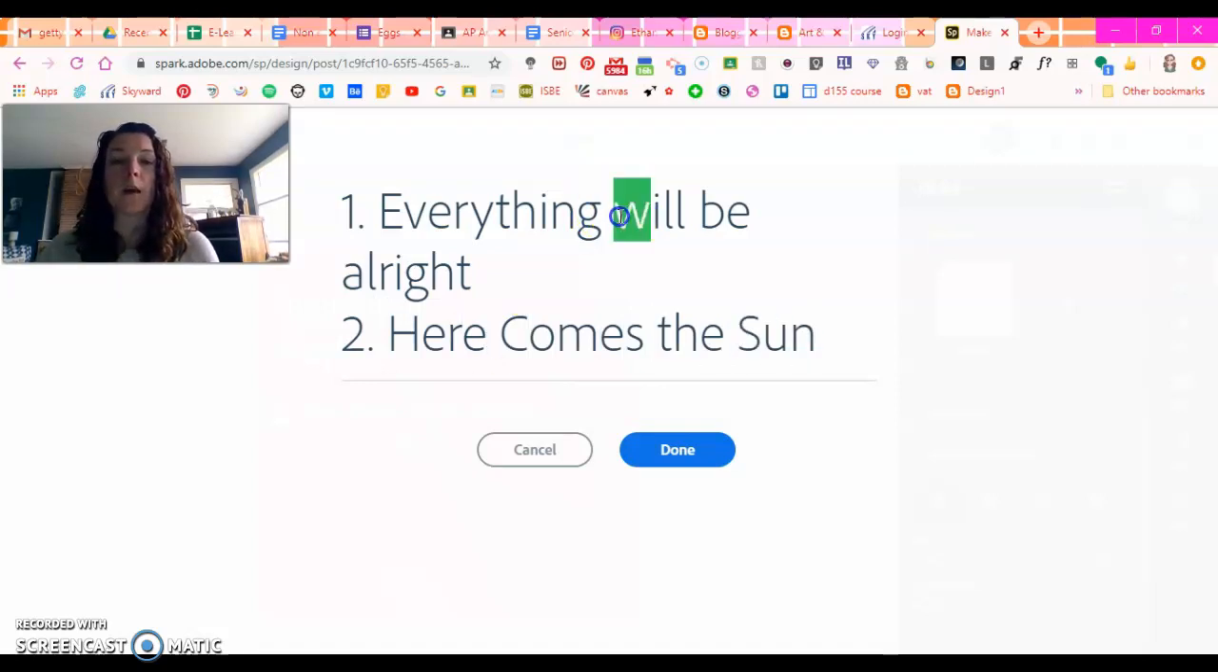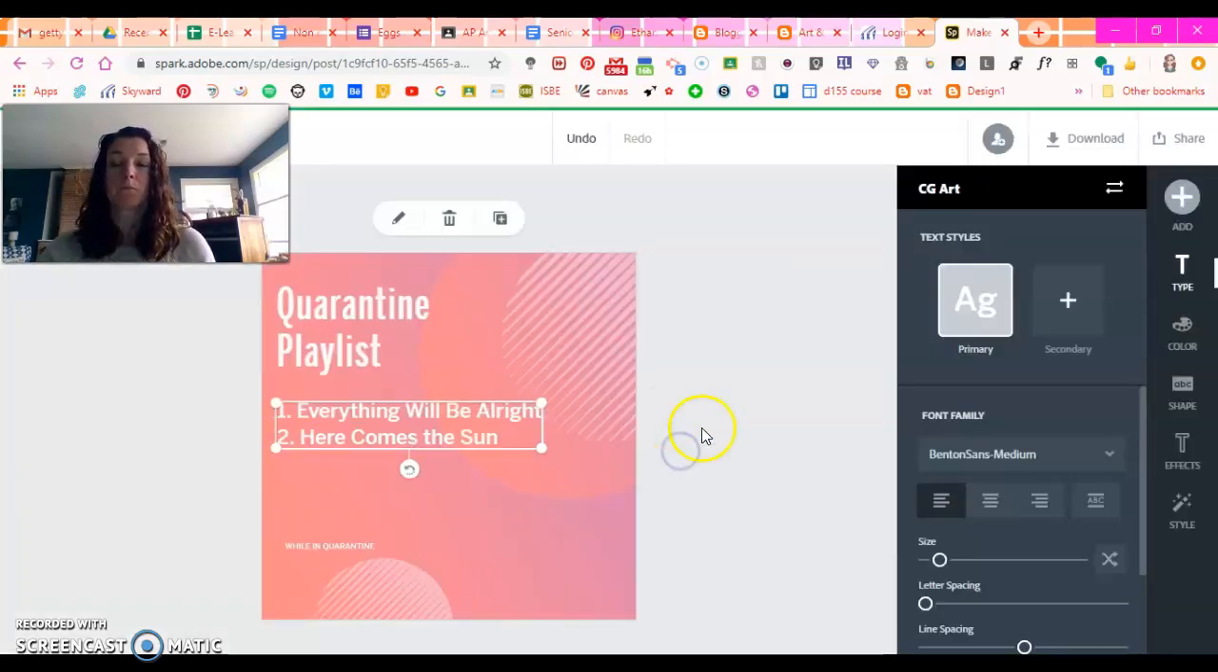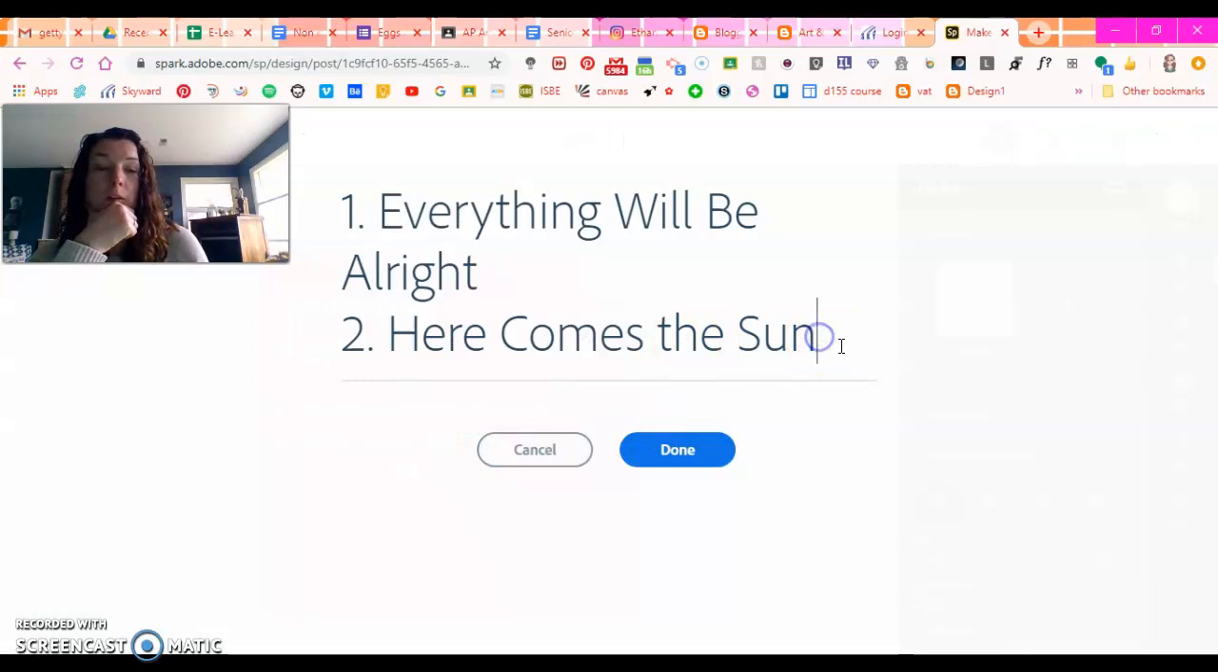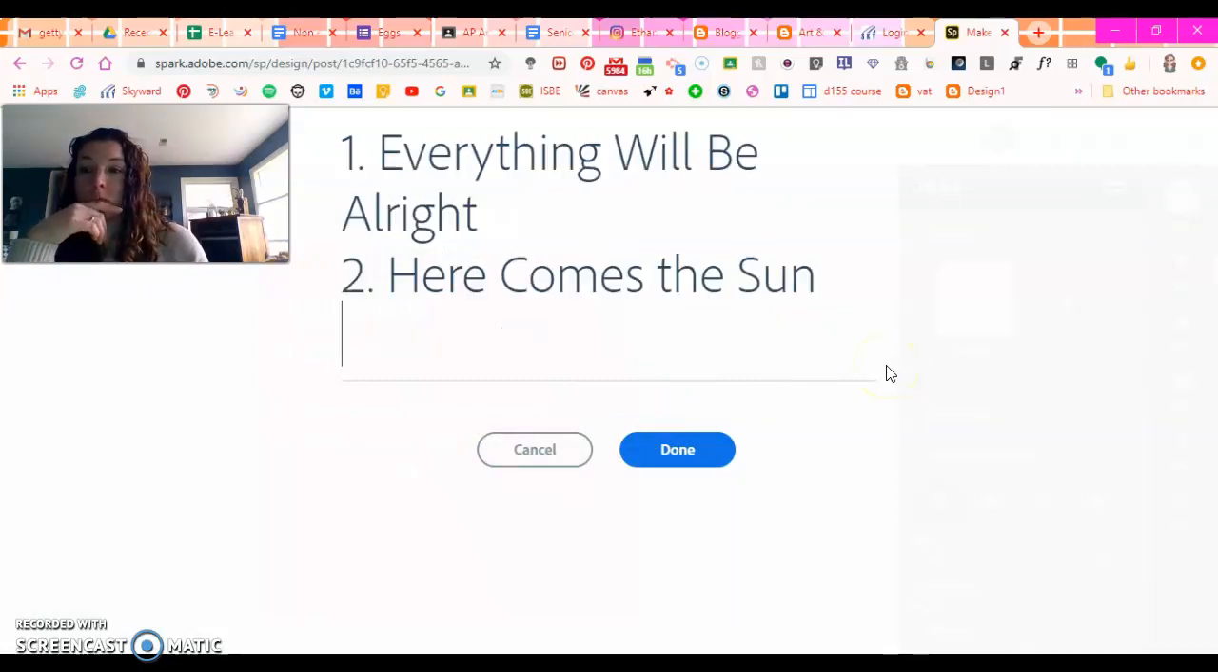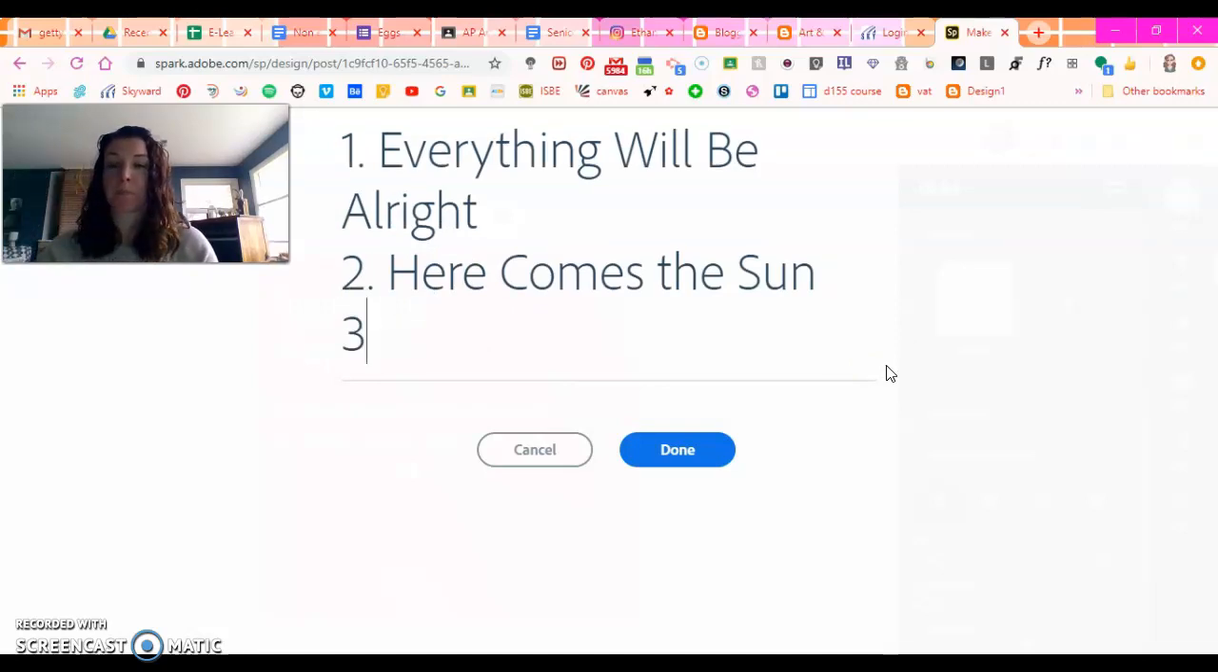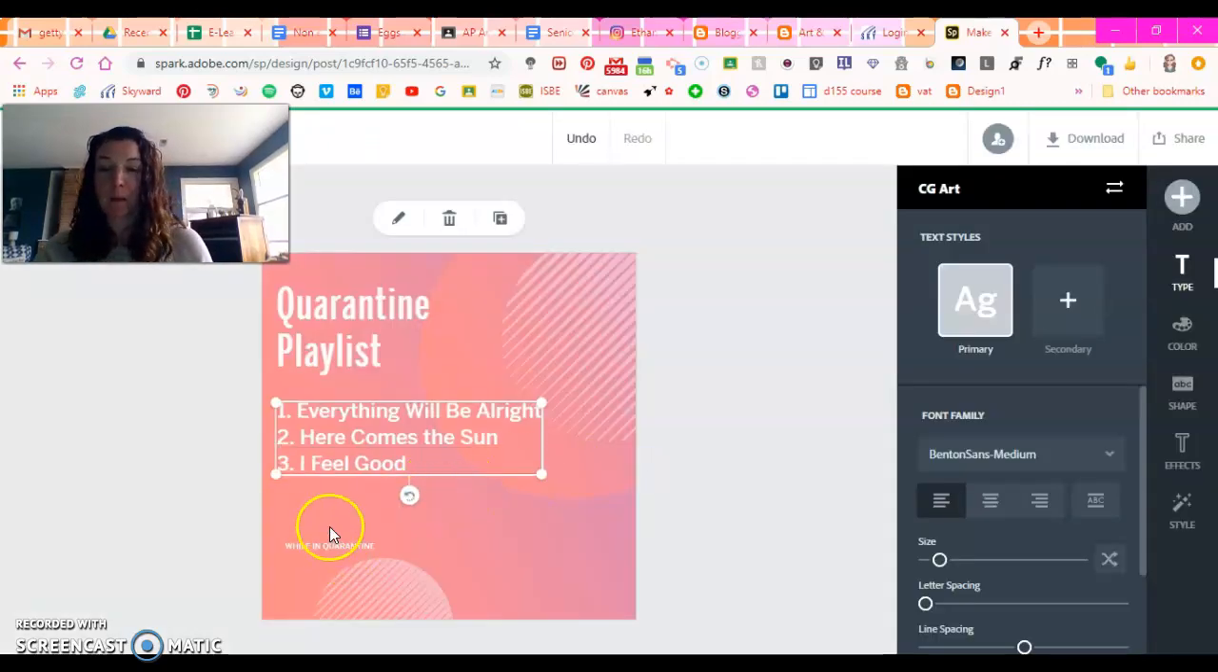I'm realizing I didn't capitalize here, so you can see how easy it is to go in and adjust. I'm thinking it probably would be best to add the musicians, but you guys can figure that out. So I'm doing that, and I need you to have at least 3 songs. So what else do I want here, keeping with my theme? There we go. So we're just going to go with that.